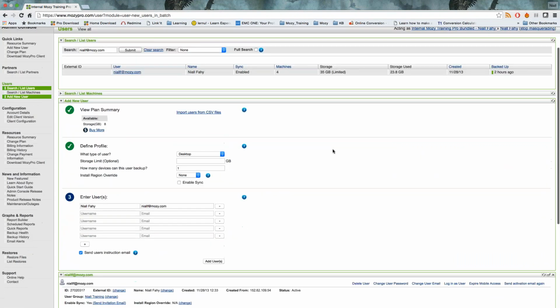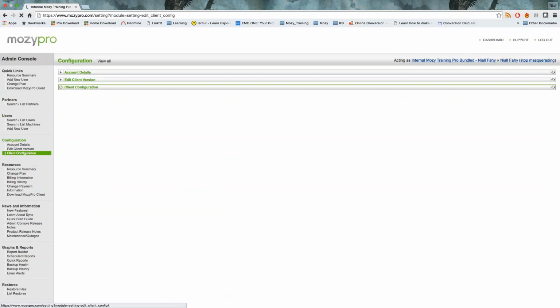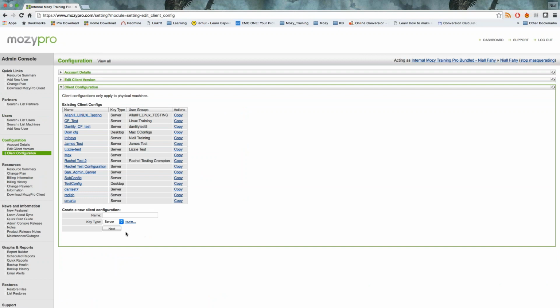So now you've added a machine for a user. You've seen how you can adjust how many devices they can back up, and you can adjust how much storage. If there's a storage limit, you can see how to adjust that. The next thing I just want to show you is the client configuration on the server side. So client configuration here on the left-hand side, underneath configuration, it allows us to create a configuration for our users. Basically it allows us to decide what files and folders we want our users to back up.